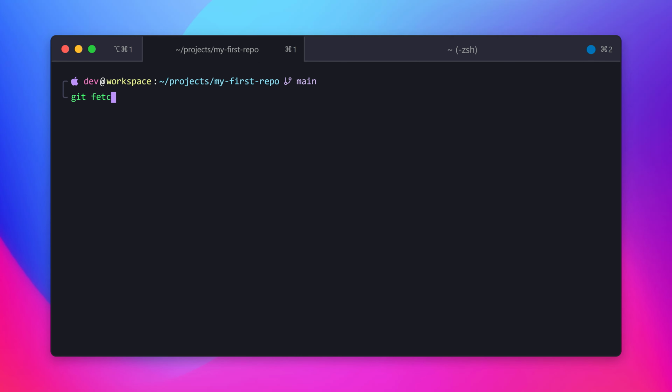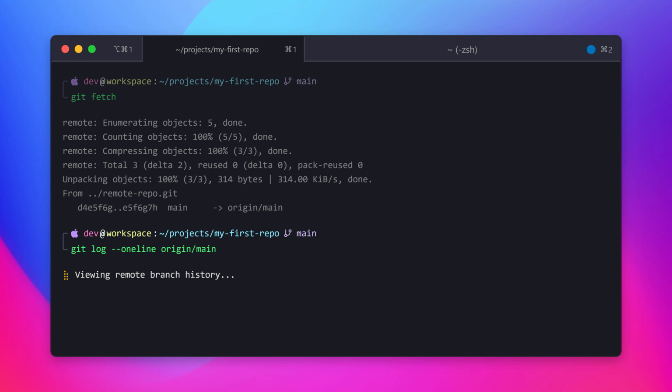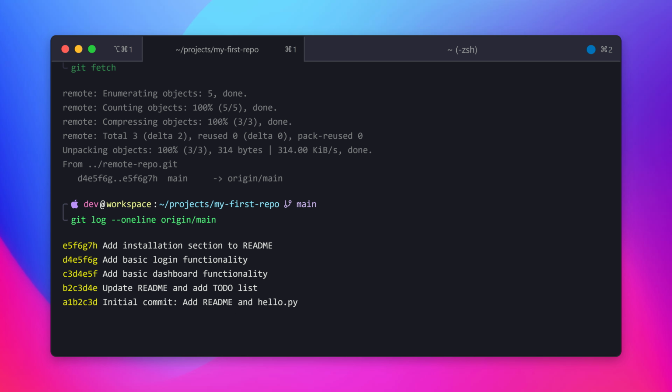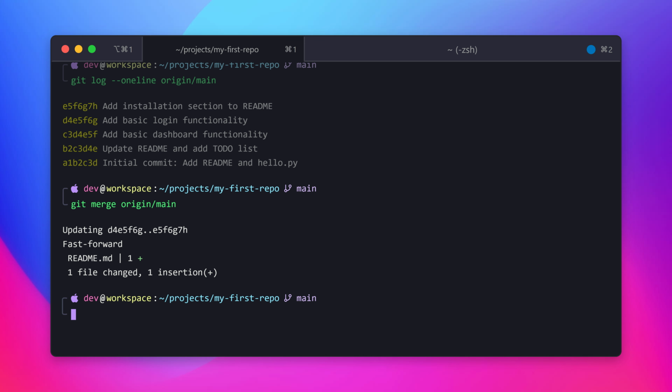Now back in our original repository, let's use git fetch to download the changes without merging them. This allows us to see what's coming before we decide to integrate it. After fetching, we can use commands like git log or git diff to examine the incoming changes. This is particularly useful in team environments where you want to review changes before incorporating them into your work.